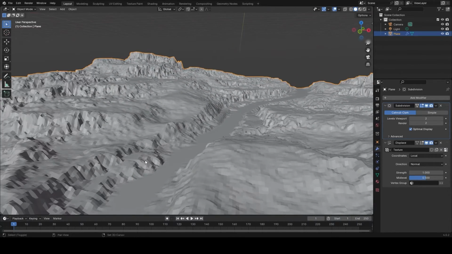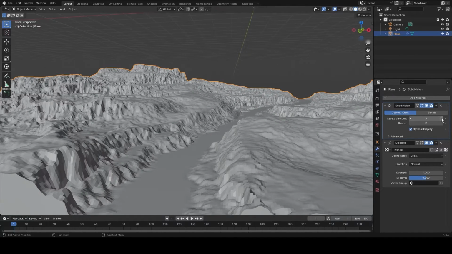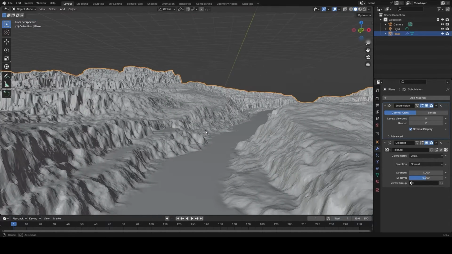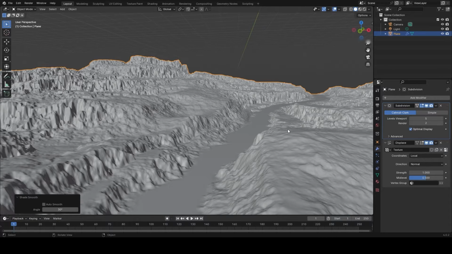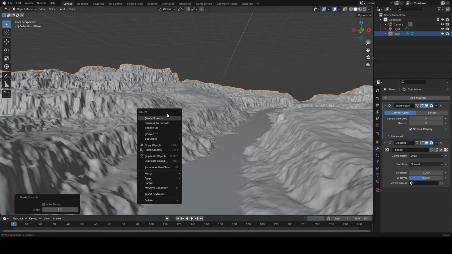So in this case, for this shot, the character will be really close, so I want to crank this up quite a bit. That's feeling pretty good. You can also right click here and shade smooth. I just right clicked on the terrain and selected the shade smooth option.